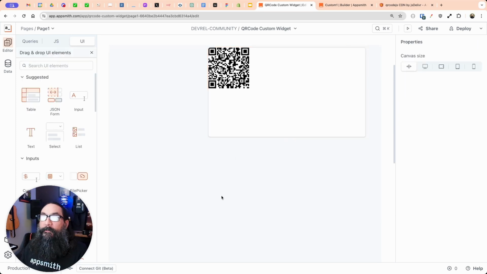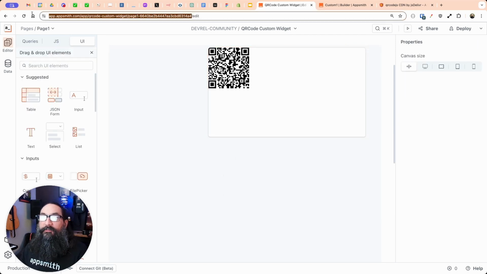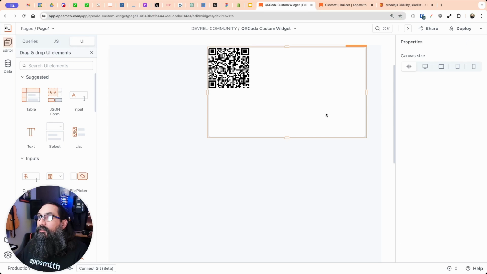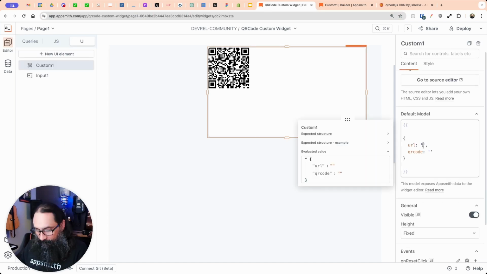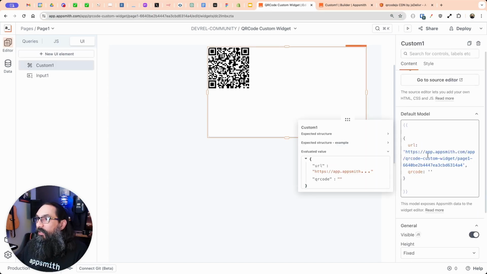And then I'll just take the URL of this app and I'll put that here. So that's the URL we'll start with. And then we want to return a data URL, which is a string that represents the entire image. And then you can save that back to the database and be able to use it in an email or whatever else you want to do with it.